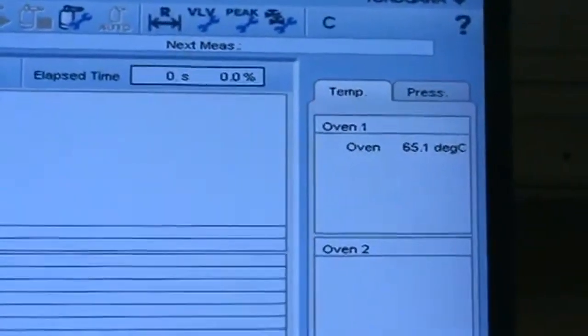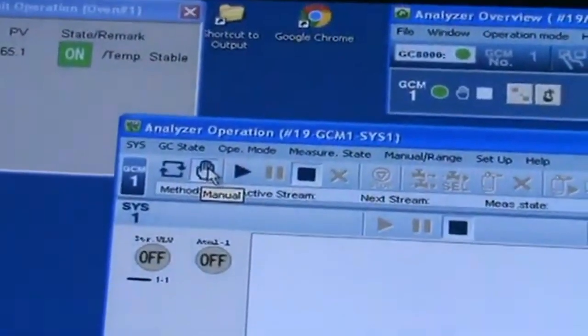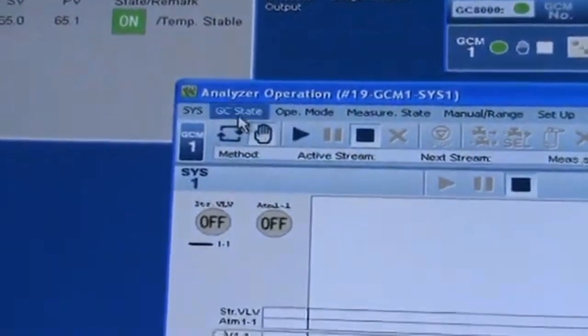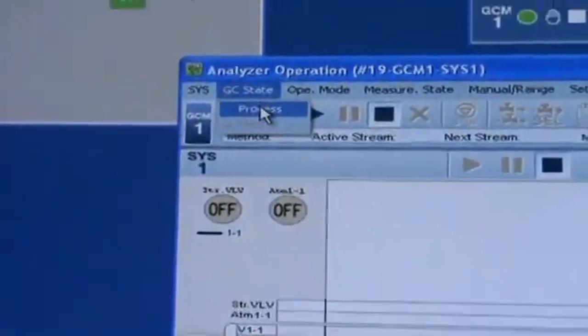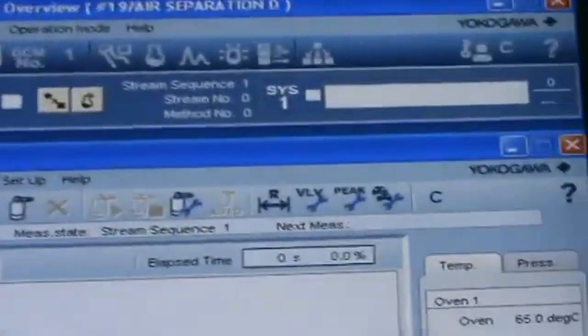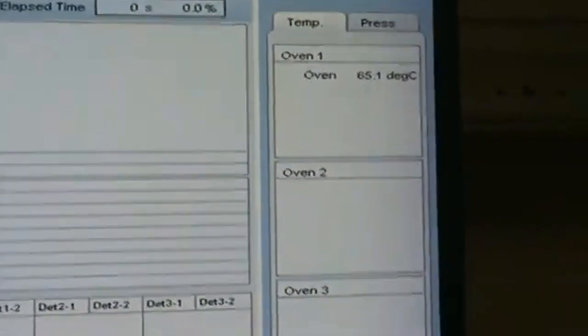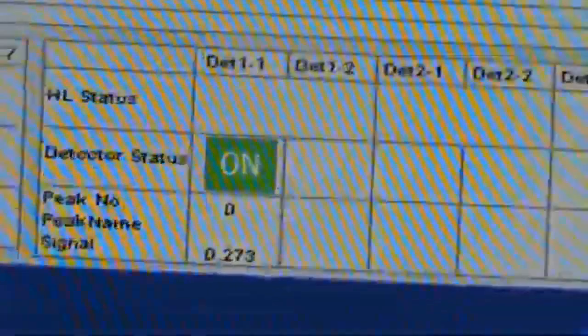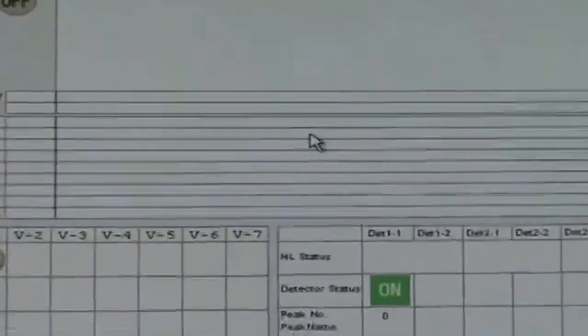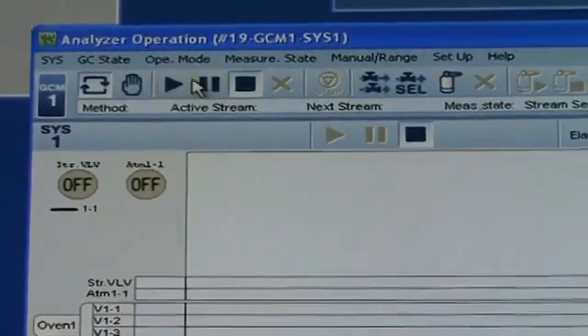At 65 degrees. We have to take her out of manual or she's not going to run right. So we got to take her out of that. So what we got to do is say GC state process. All right, so we are in process now. See how everybody lit up? See how everybody's lighting up like they should? And we're at 65.1 on our temperature. Detector is on. And we are going to go ahead and get her going. And that way we get some peaks coming.